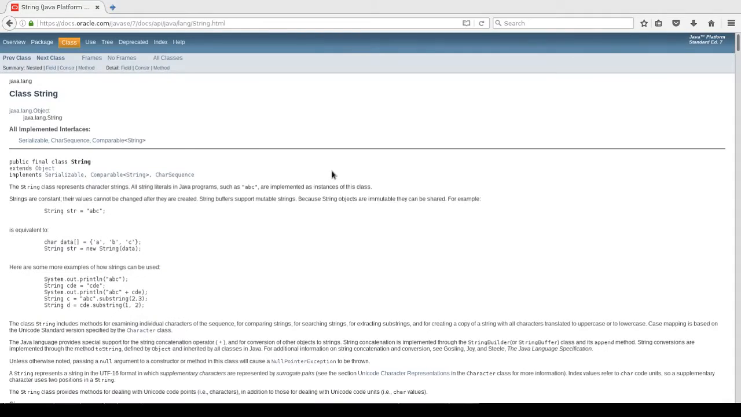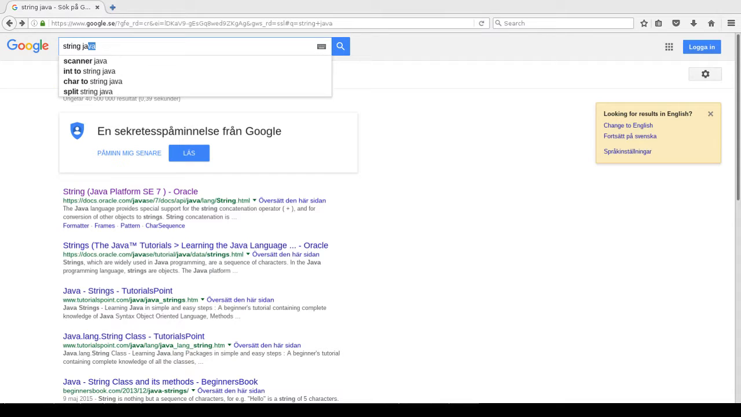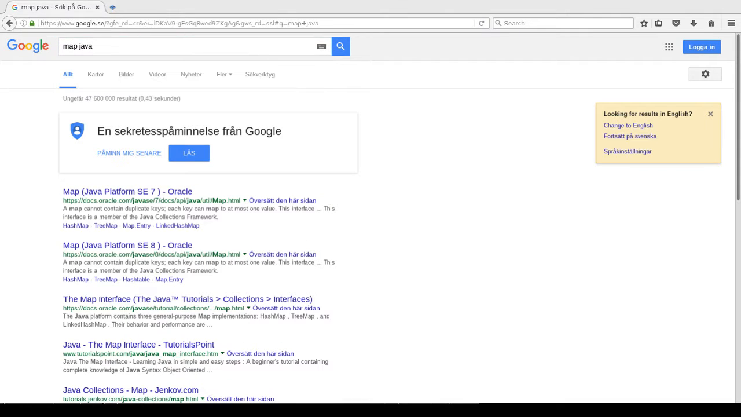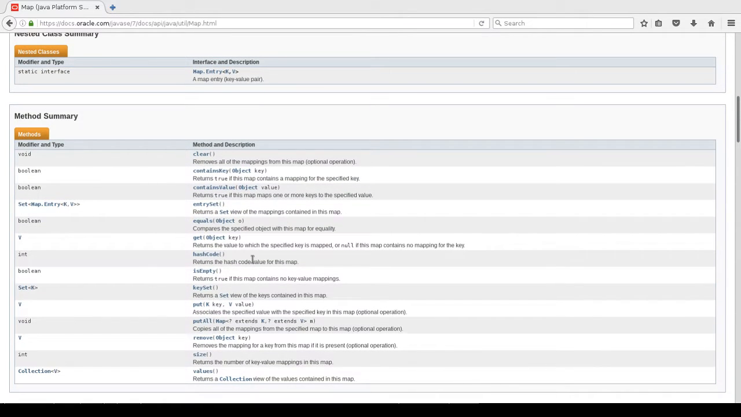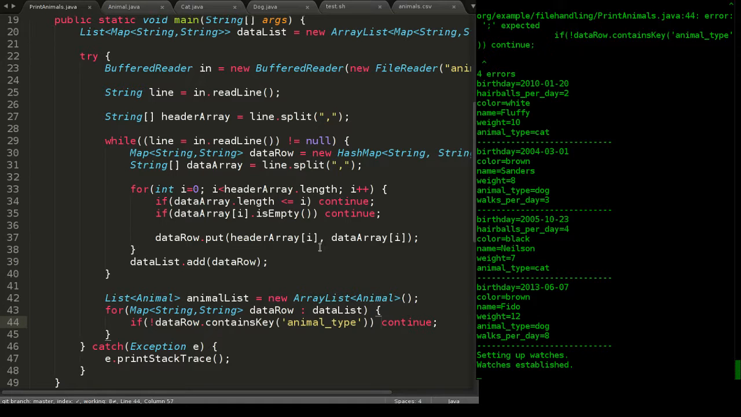No, it's not the string I'm looking at. We should look at the map. Java map implementation, of course. The string is what we want to look at later. Contains key, object key, and that's just a boolean. So let's go back here. Let's see.